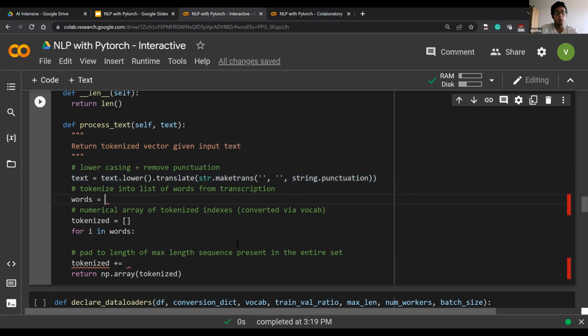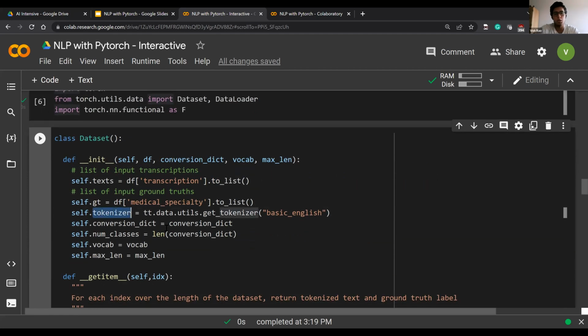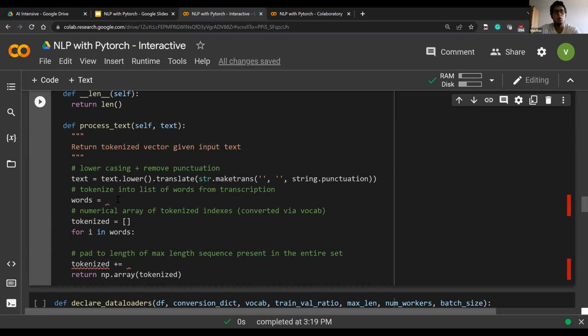Okay, and then we're going to call the tokenizer like we did before. So remember that we initialize the tokenizer here. So all we need to do now is just call self.tokenizer of our text. So now we're going to have a list of these words. And so instead of doing what we did earlier, having a counter object, now all we need to do is iterate through this list of words and then, using the vocabulary dictionary, convert each of these words to its associated number, and then add that to our vector. So let's do that right now.